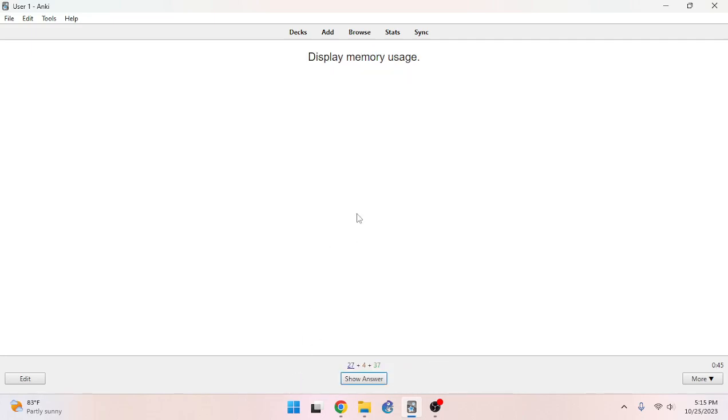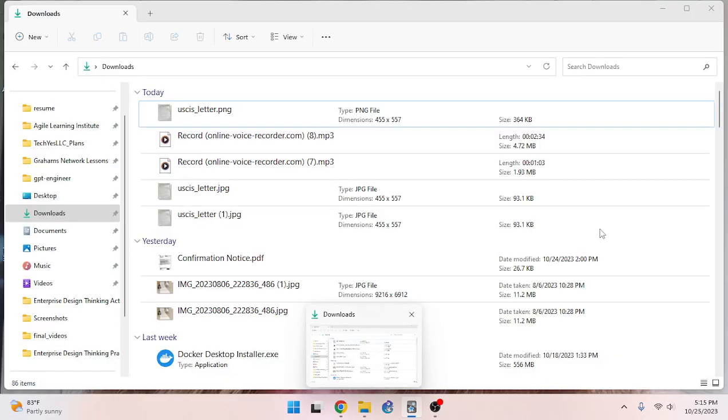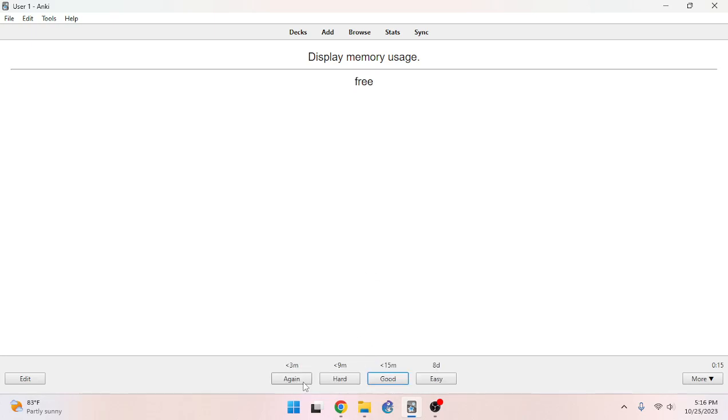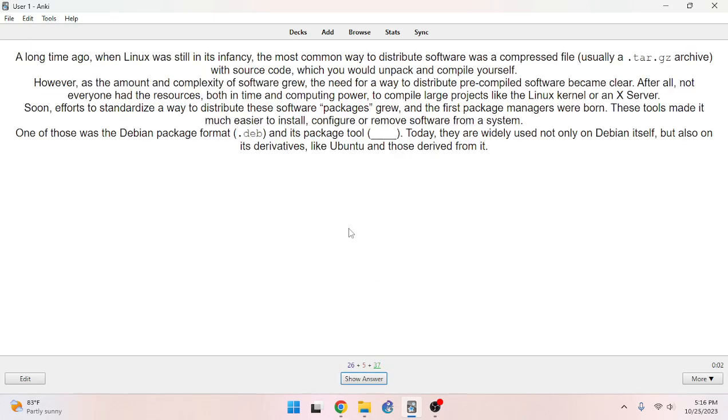So display memory usage. That is, I think free, F-R-E-E, or df. I can't remember. df. Let me go with df. Okay, free was correct, so I got that wrong.